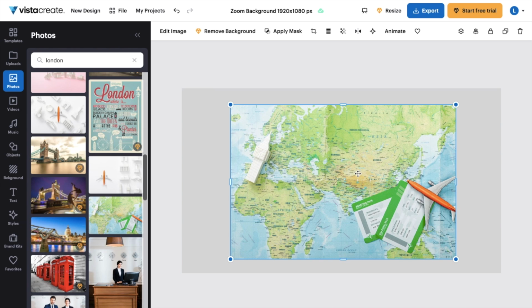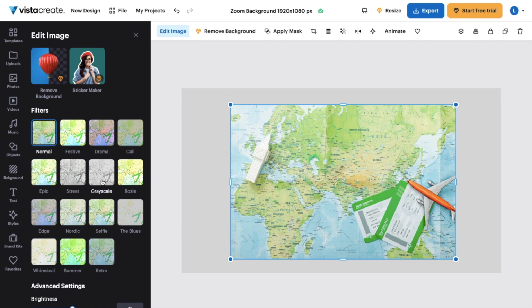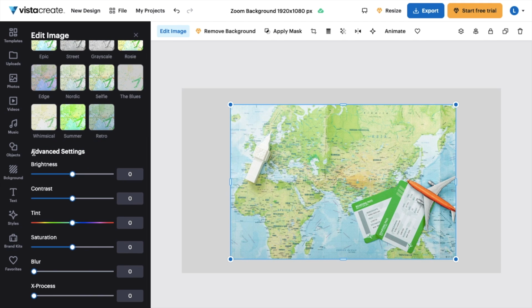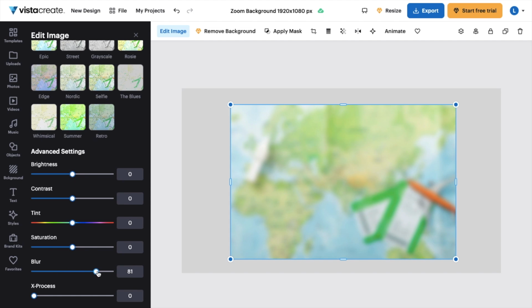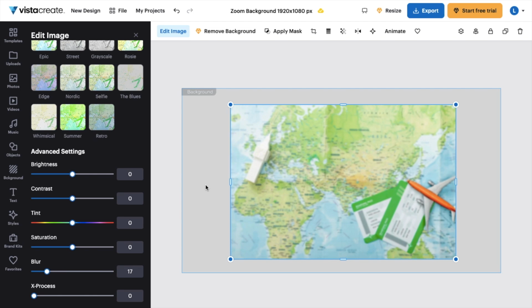Press on the image right here, go to the top left hand side of your screen to where it says edit image, and press on that. Then go down all the way to the bottom until you see advanced settings, and slide down right here to where it says blur. As of right now, the blur's on 0, but if you were to slide this little bar all the way to the right, you actually make the photo appear a lot more blurry. And if you were to slide this bar to the left, you make it appear less blurry. So fairly straightforward, fairly simple. This is how to make an image blurry here on VistaCreate.